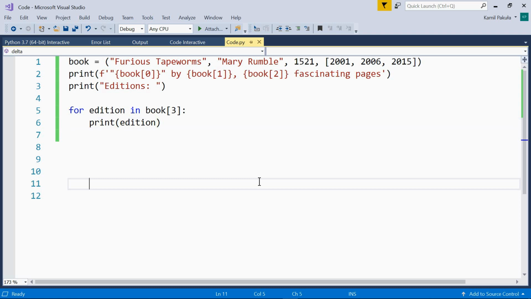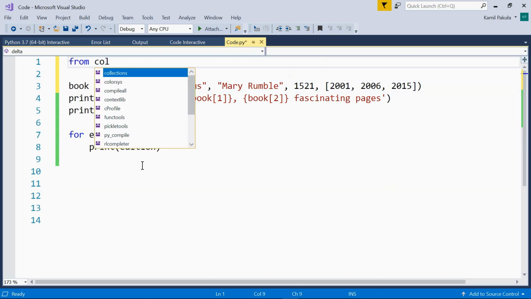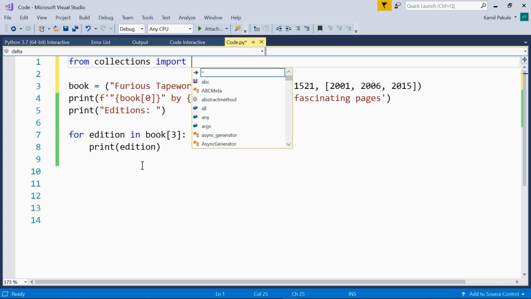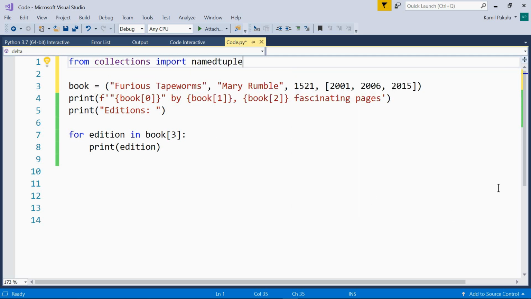And now let's rewrite this program replacing the tuple with a named tuple. In order to use named tuples, we have to import the extension type namedtuple from the collections module. So let's do it. From collections import namedtuple. And now we have to use the factory method namedtuple like so.